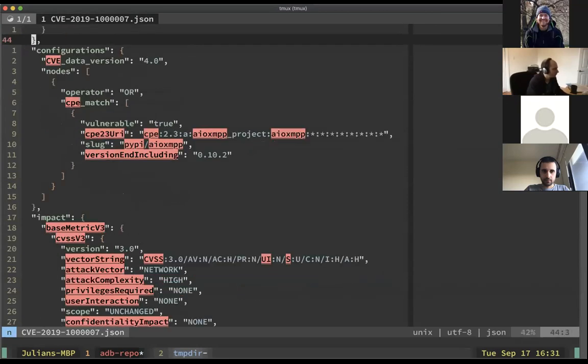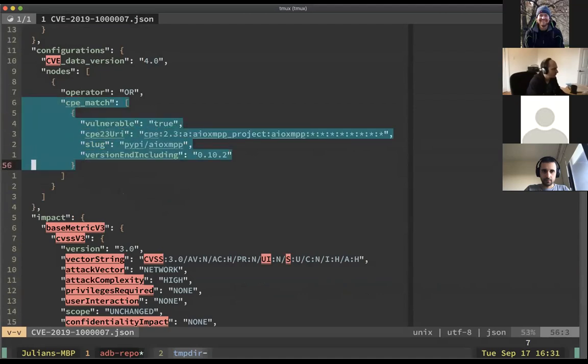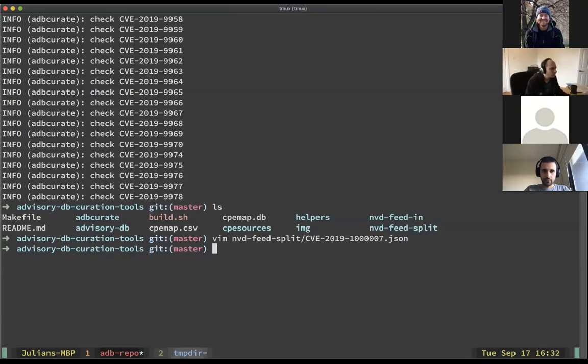And also, as you can see here, we already added the package slug because we already had this information, so we could just put it into the JSON file. You can also see that this is the version syntax that's using version ranges from NVD, which is a bit easier for us to parse at least. This is now the filter and split step.